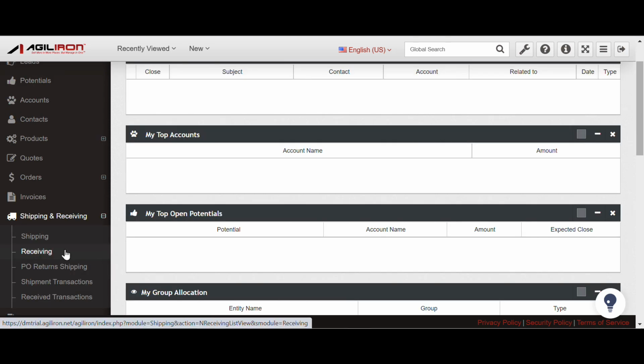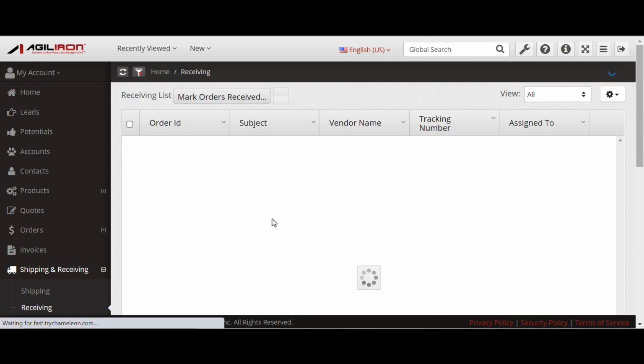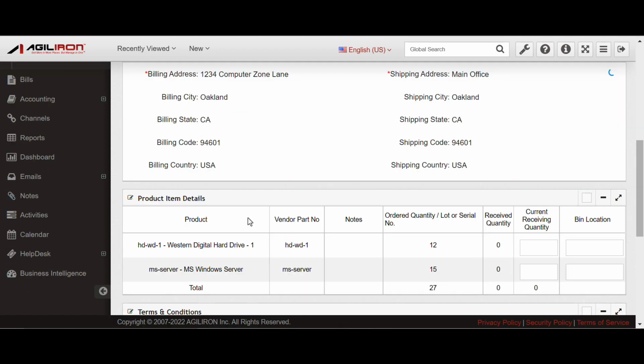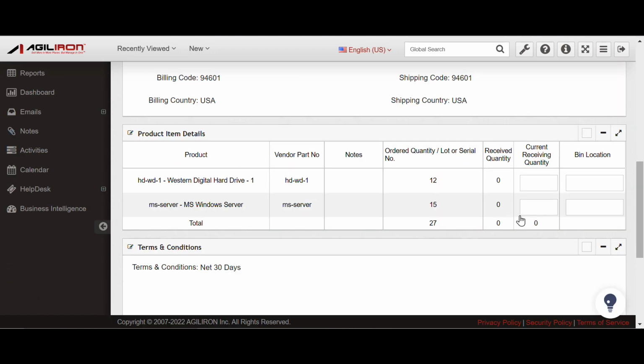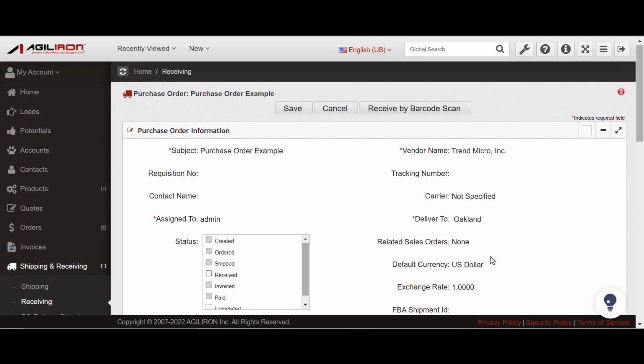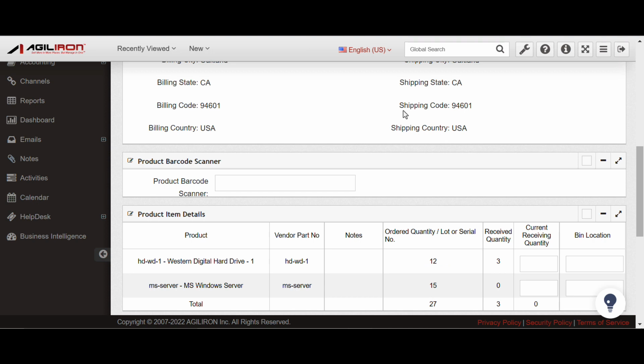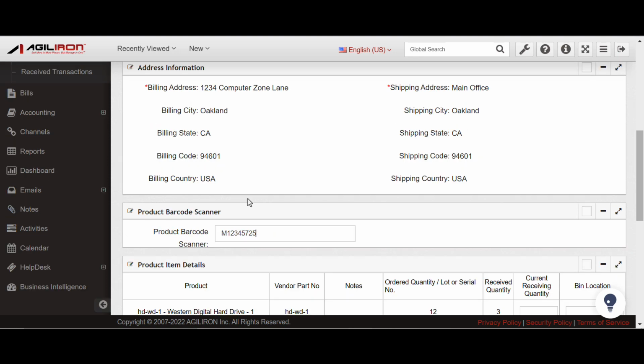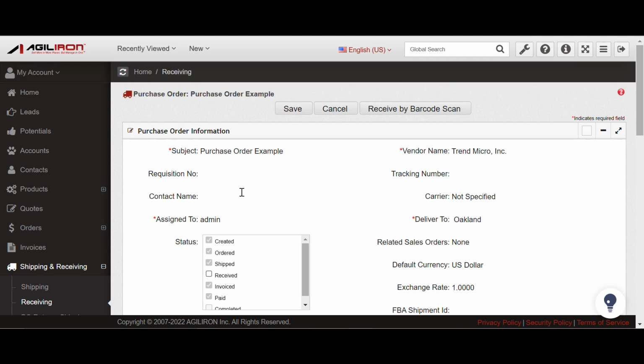You can also receive a partial order by scrolling down to the Product Item Details section. Enter the quantity on hand in the field next to each product and click on Save to finish. By clicking on the Receive by Barcode Scan button, you can also receive POs. When you click, a text field instantly appears. Scan the barcodes into that text field. The quantity received in the respective line item in the PO gets updated.